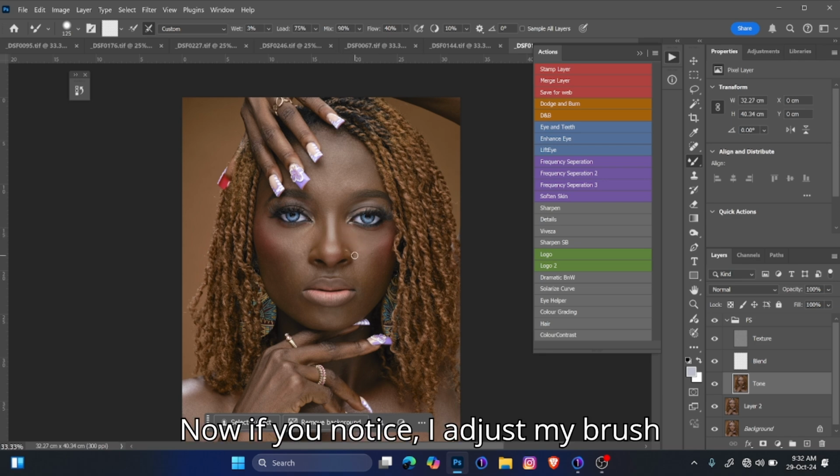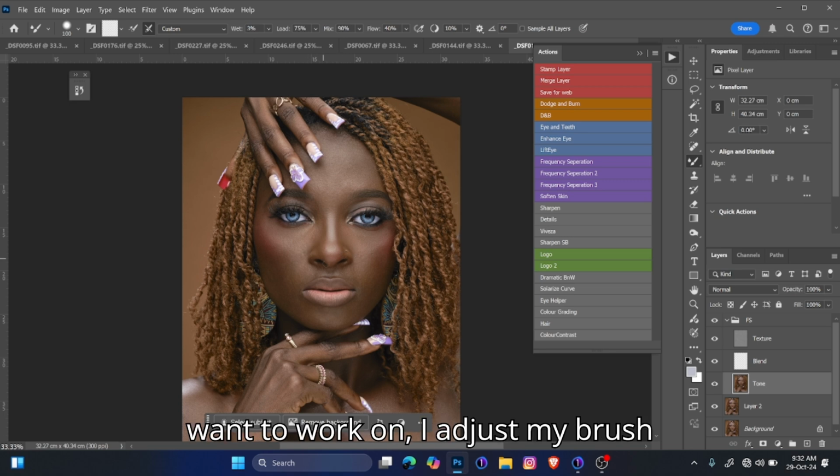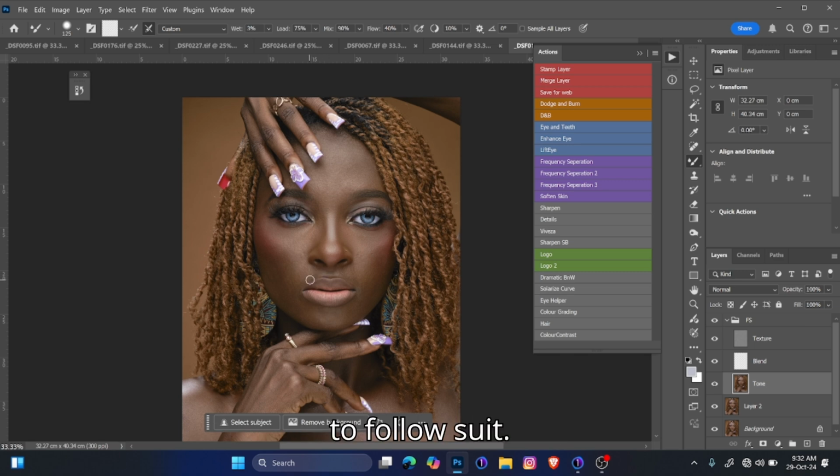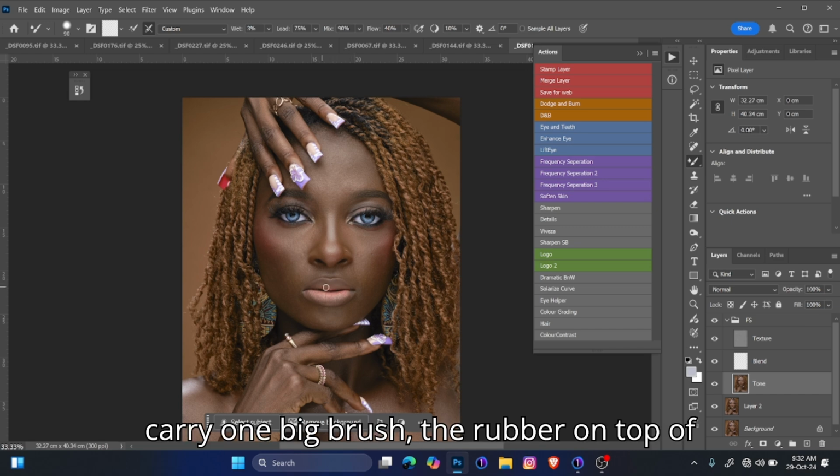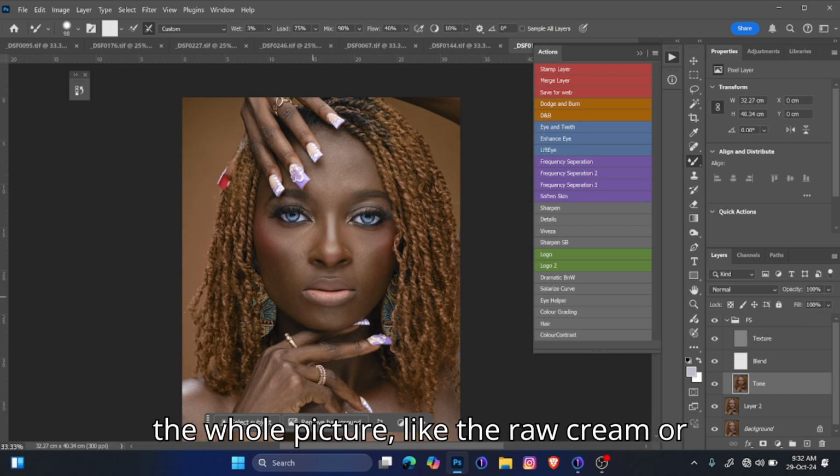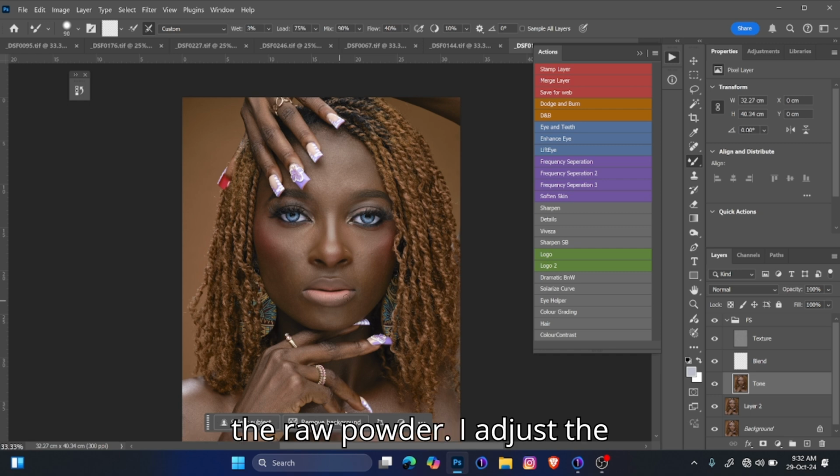Now, if you notice, I dey adjust my brush, okay, depending on the area where I want to work on. I dey adjust my brush to follow suit, okay. No be say I just carry one big brush, then rub am on top the whole picture like say I dey rub cream or I dey rub powder. I dey adjust the brush.